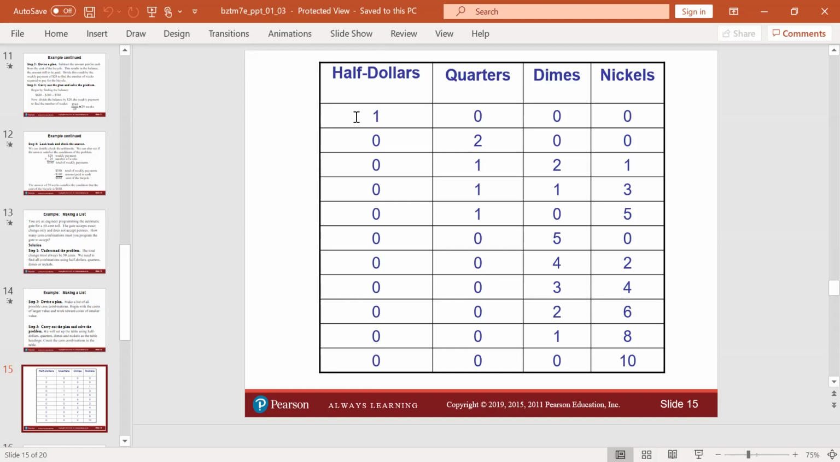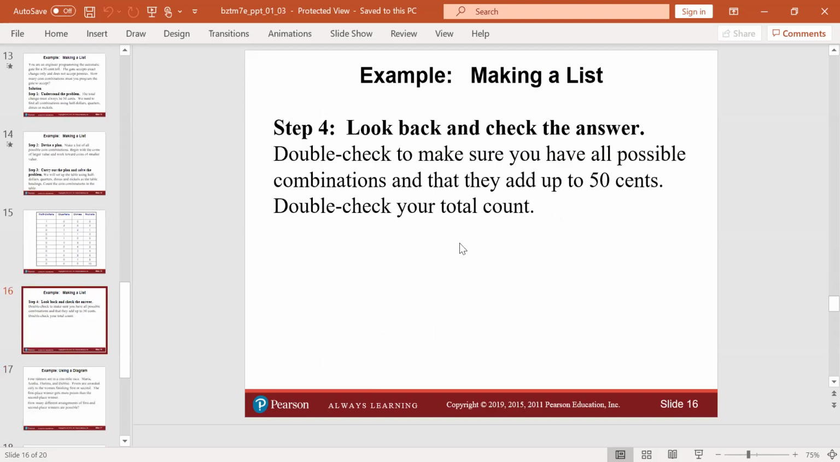So let's count. There's 1, 2, 3, 4, 5, 6, 7, 8, 9, 10, 11. There's 11 different change combinations you can do. That's change I can believe in. So the answer here would be 11.